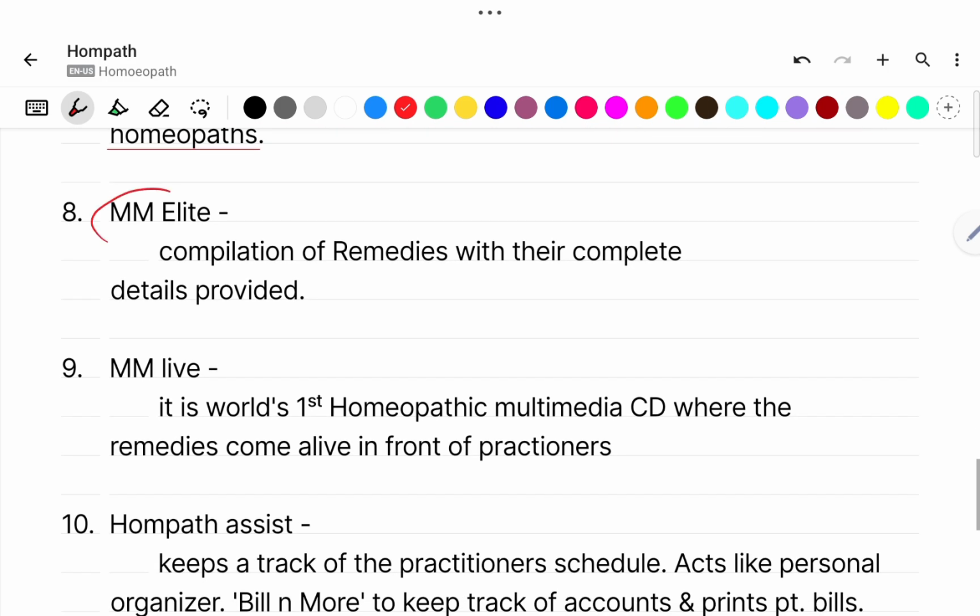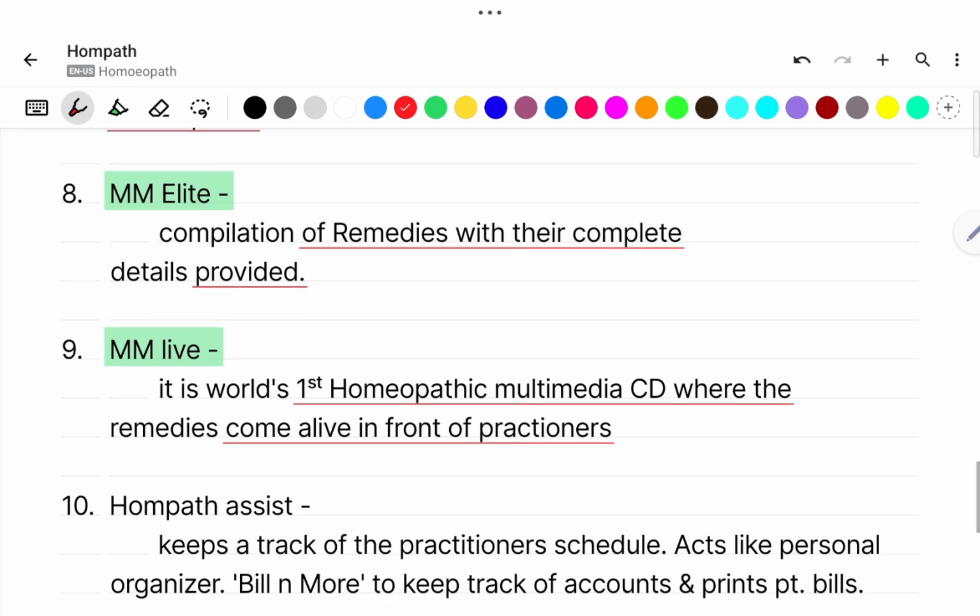Then comes the Materia Medica Elite, a compilation of remedies with their complete details provided. Ninth, Materia Medica Live. It is the world's first homeopathic multimedia CD where the remedies come alive in front of practitioners.